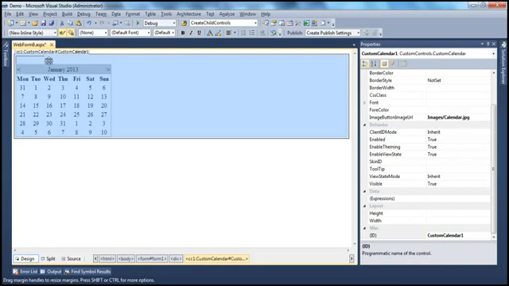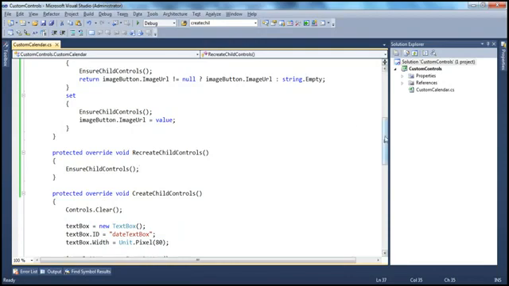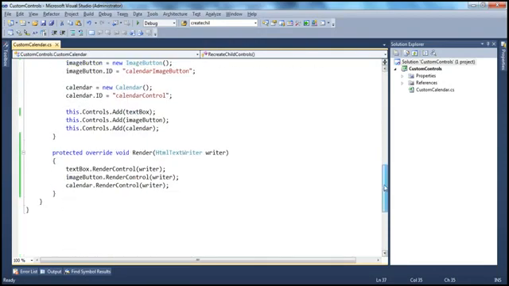Basically I want this to be aligned in center with the text box. Okay, so let's go ahead and put these controls in a table control. To do that, I'm going to go back to the custom calendar control and change this render method.